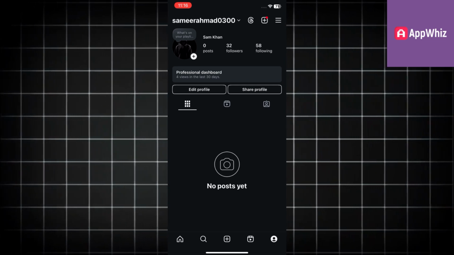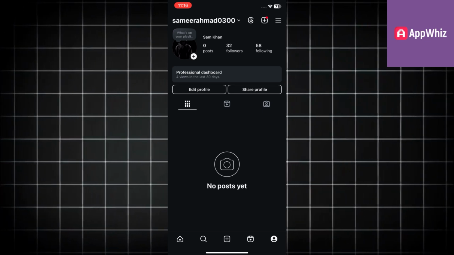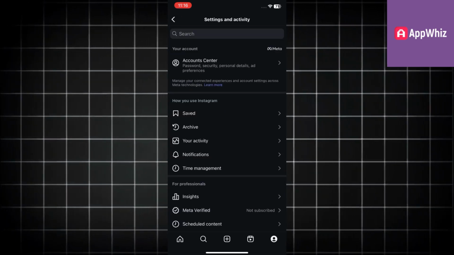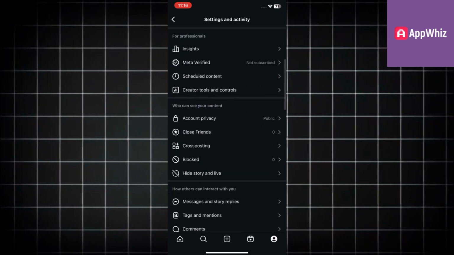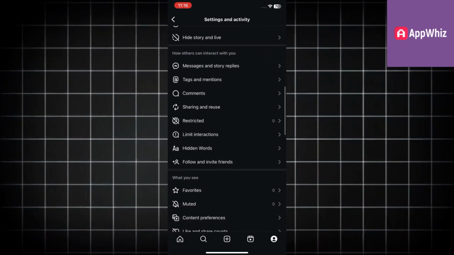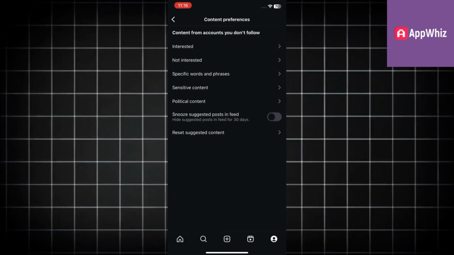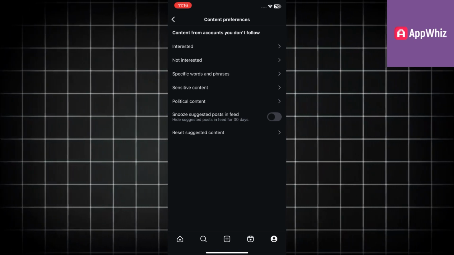Next, tap on your profile picture icon, located at the bottom right corner of the screen. Once you're on your profile, tap on these three horizontal lines in the top right corner of the screen. In this menu, scroll down until you find an option labeled Content Preferences. Tap on Content Preferences, and here's where you'll find an important option. Reset Suggested Content, tap on it.